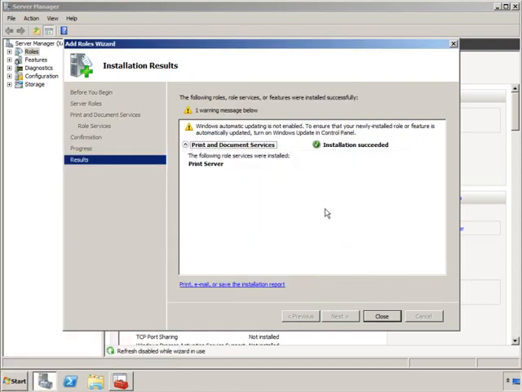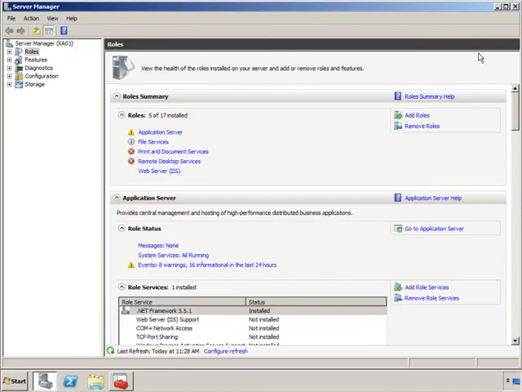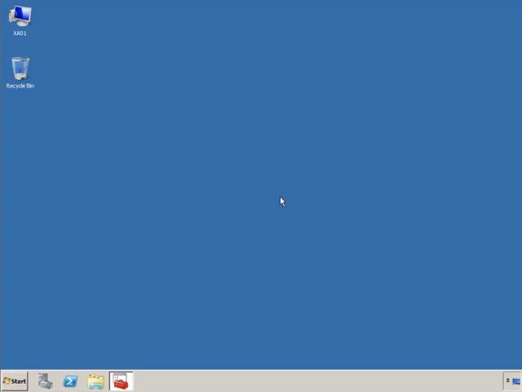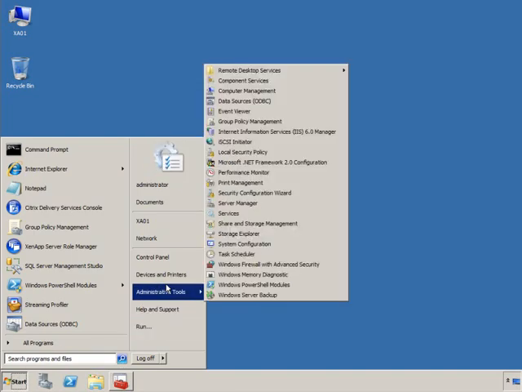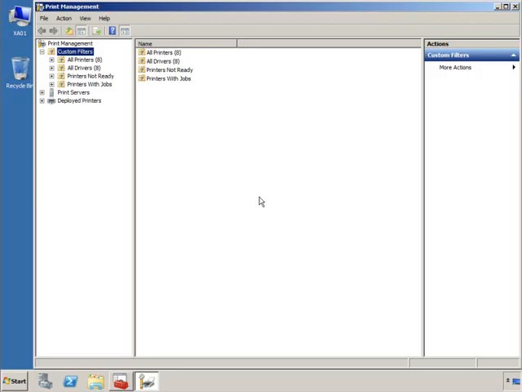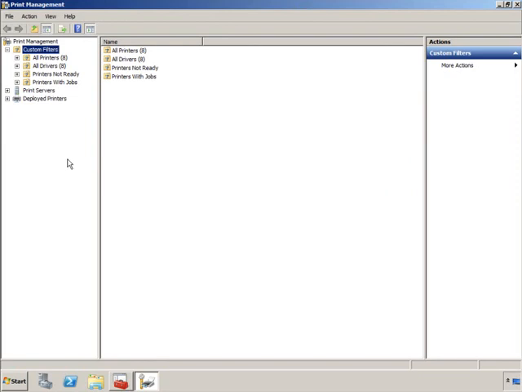Now, the installation here is completed. So we're just going to click on Close, and then get out of Server Manager. Now let's go ahead and launch Print Management, and you'll see that I now have access to that console. Let's maximize that real quick, and then drill down to Print Servers, XA01. And you'll see now I have access to printers.